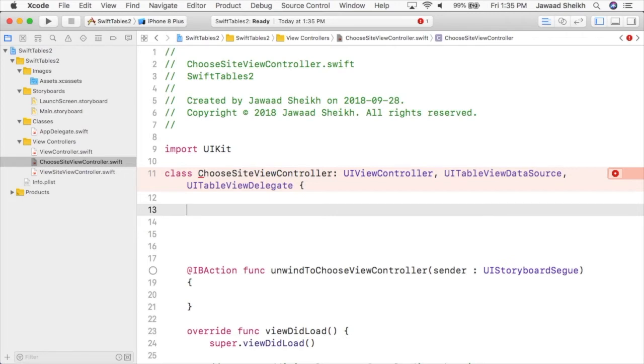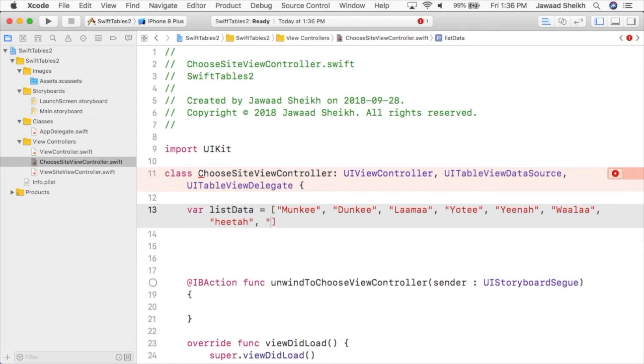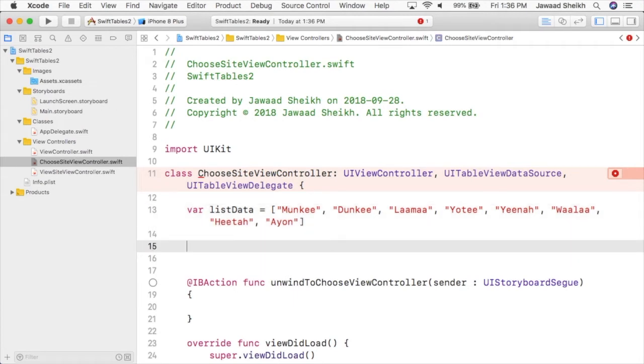So first, we're going to say var listData. This will be for the name of our characters. And so open an array. Let's say monkey, donkey, llama, yoti, yina, walla, hita, and ion. So those are the 8 characters that we're going to have, which means there'll be 8 cells in our table.